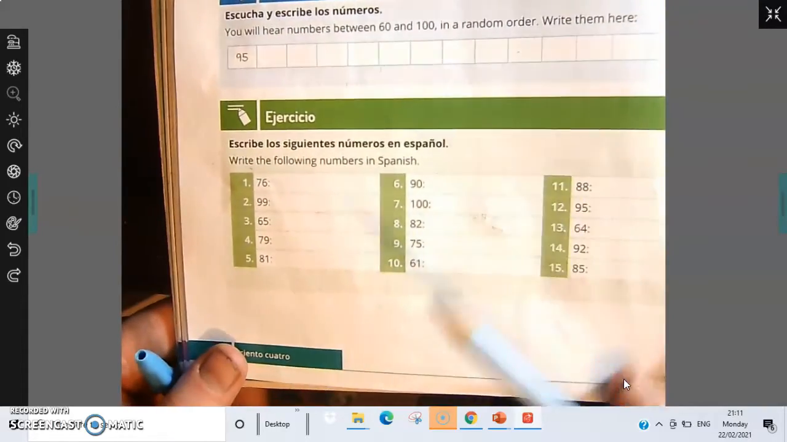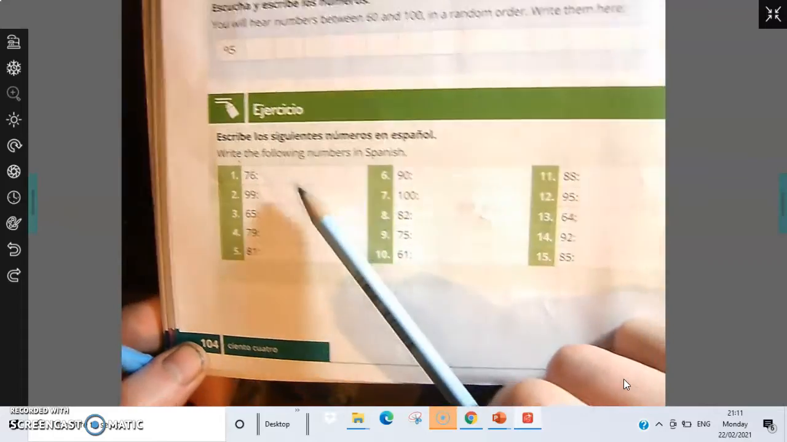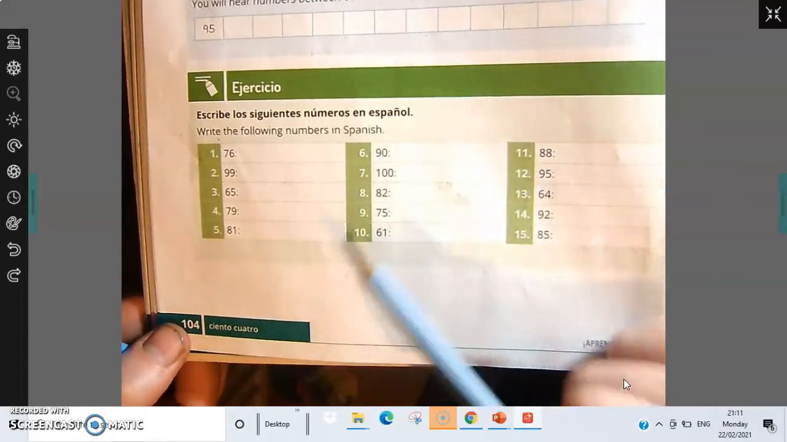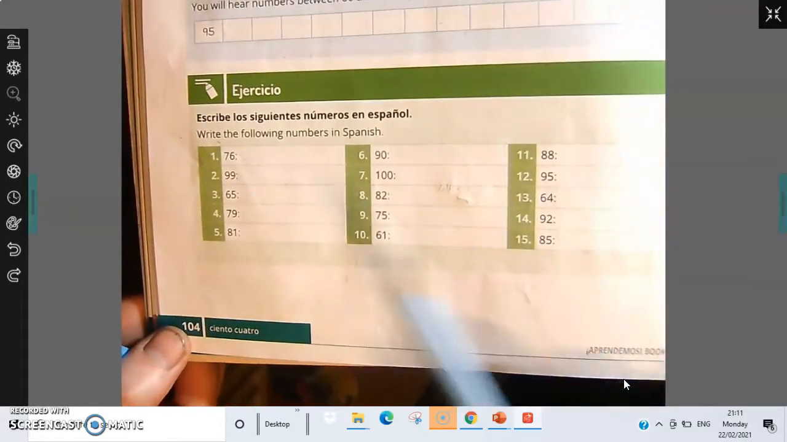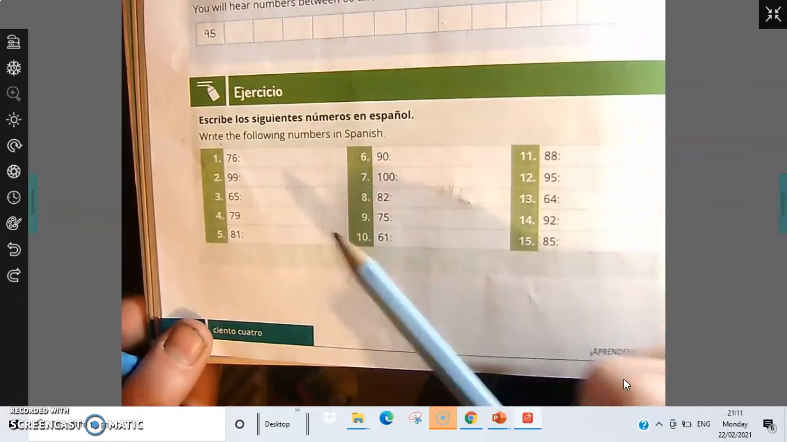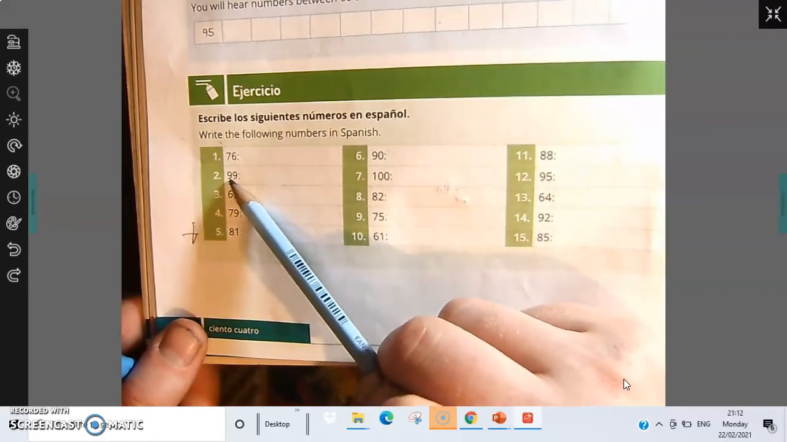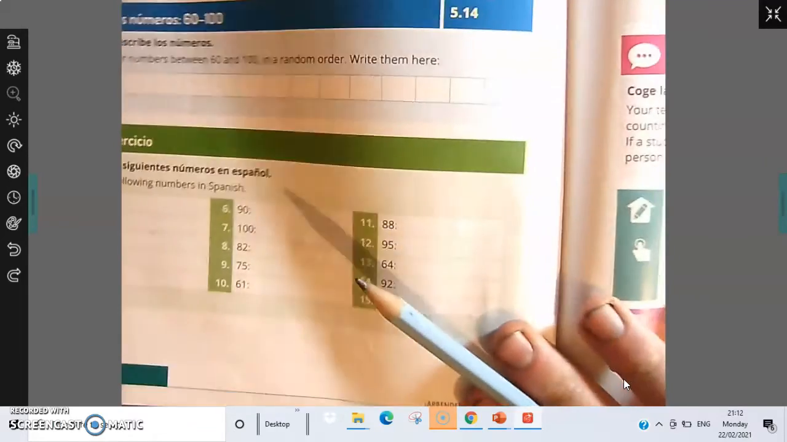The next thing I want you to do is practicing our numbers again with mucho práctica. Okay, here you're just going to write them como palabras. You're going to write them as words. So you have 15 of those here. Just fill those in. For instance, 99 is going to be noventa y nueve. Yeah, so you're just going to fill those in.